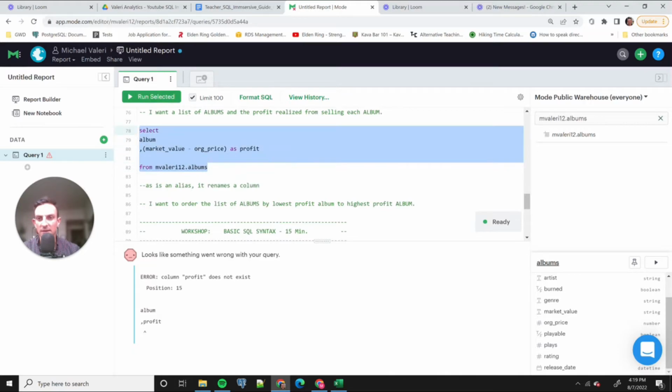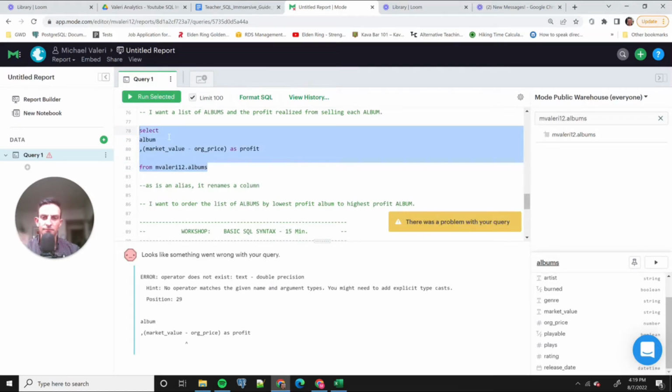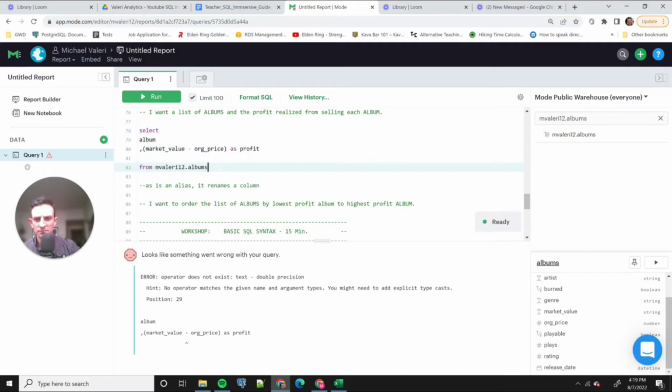Let's try to run this now. Operator does not exist. You know, this is going to happen when you're writing SQL, right? You're going to get an error in your code, and you're going to wonder what's going on. So this guy's really sad and says, looks like something's wrong. It says an error, operator doesn't exist, text minus double precision. Well, what in the Sam Ellington does that mean? Text minus double precision. No operator matches the given name. You might need to add explicit type casts.